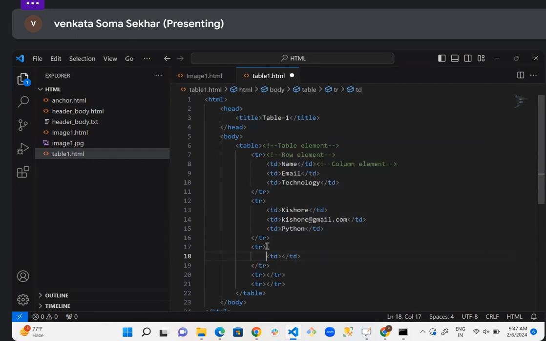In the third row also, we have to create 3 columns. Next one is Mohan. Mohan@gmail.com. Technology, Java.